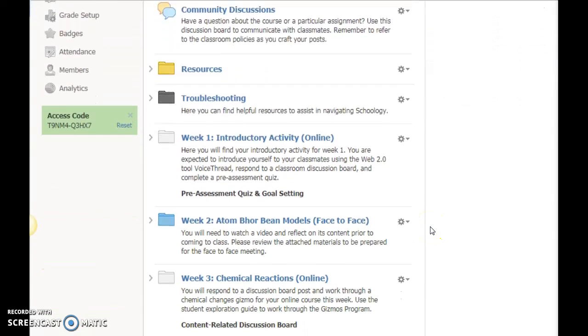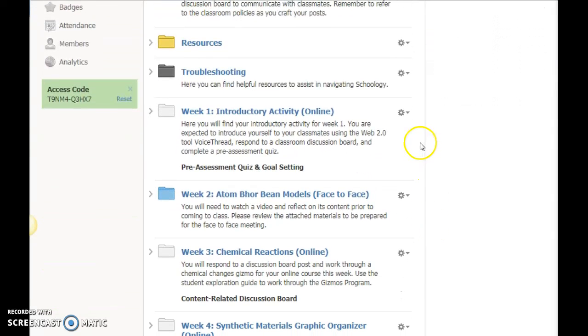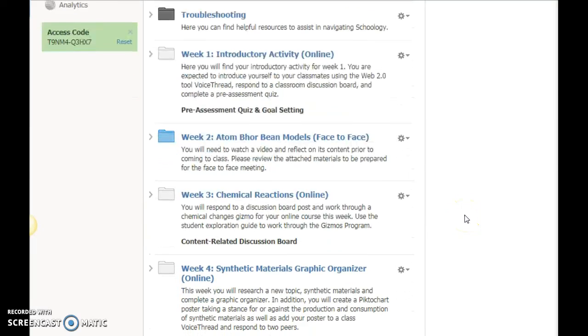If we scroll down, you can see that I have chunked each week's activity into separate folders. A white folder means that we have online activities this week, whereas a blue folder shows that we have face-to-face activities this week. In addition, there are substantial directions underneath each folder to ensure that the students know exactly what their expectations are.